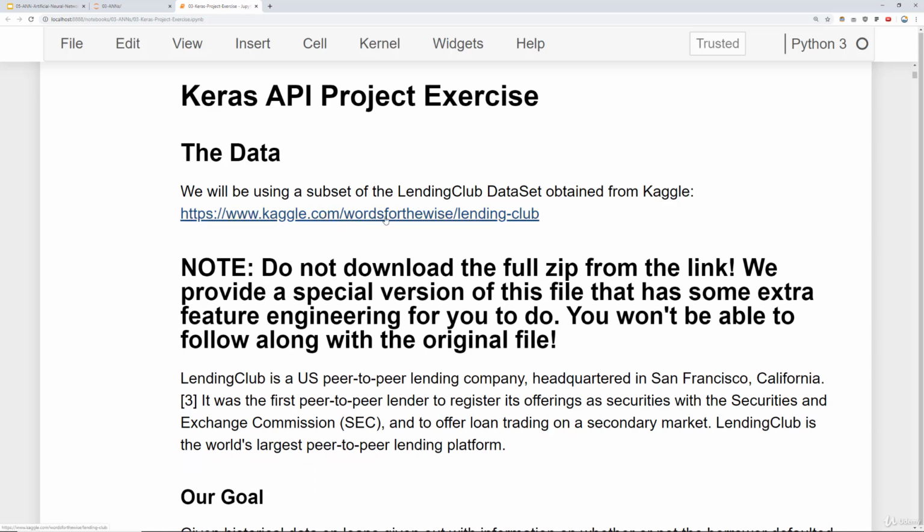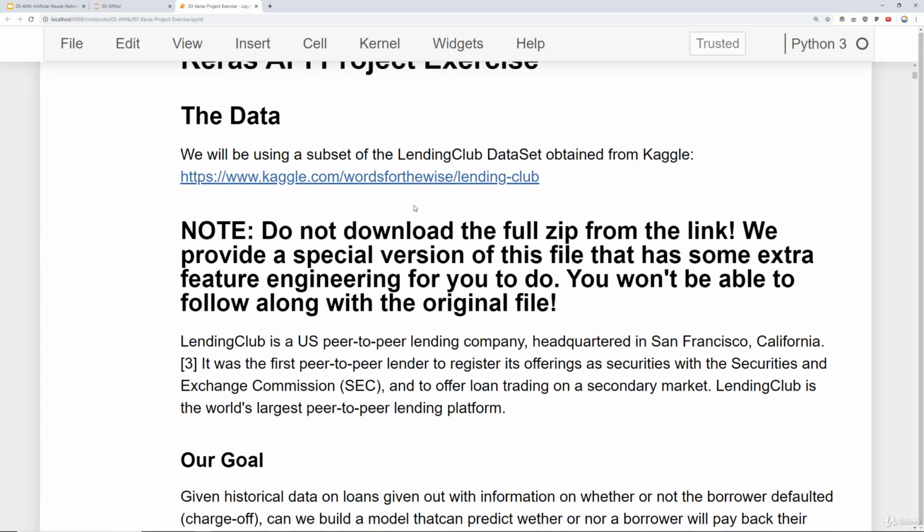And you can check out the link here, but keep in mind, we recommend that you don't download the full zip file that's actually from this link. We provide a special version of this file that actually has some extra feature engineering for you to do. So we've added some extra features for you to then use to get practice on feature engineering and working with realistic looking data. So this is real data, and we've actually added more information to a subset of it.